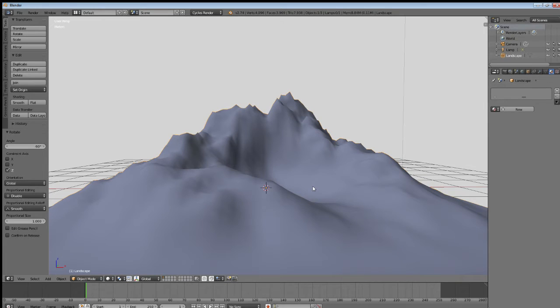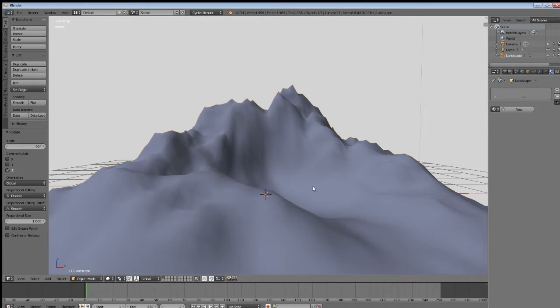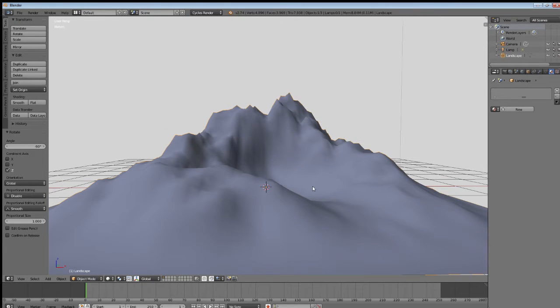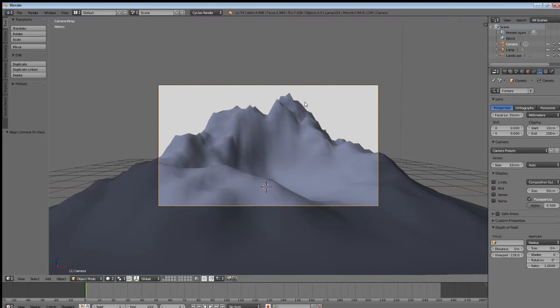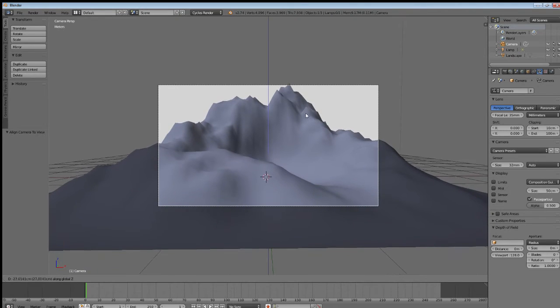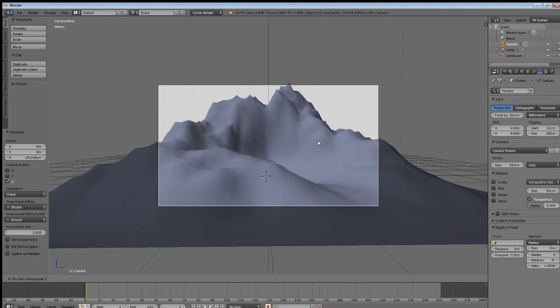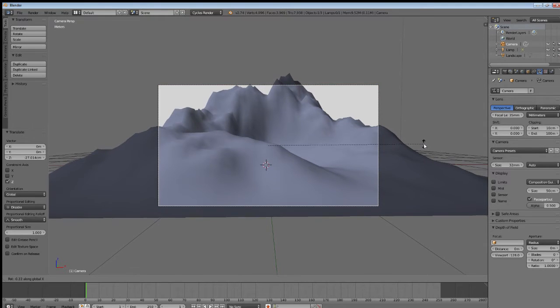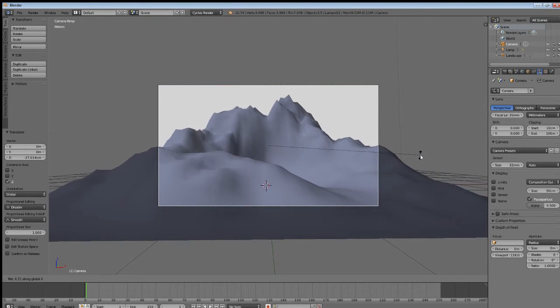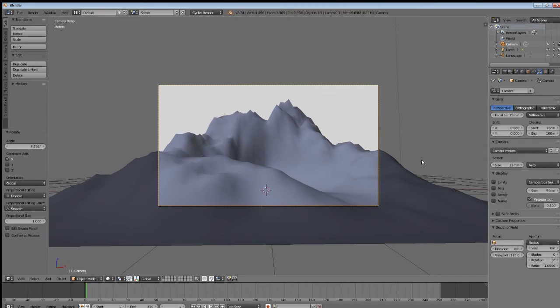Okay, so anyways, now I need to set up my camera. So I'm just getting kind of close to my mountain, something like this, and then I'm going to hit Control-Alt-0 on my numpad, and that brings my camera right to my location. Now I'm going to go on my Z-axis down. I'm going to actually go way down. I'm going to rotate it on the X-axis and face it upwards just a bit like this.